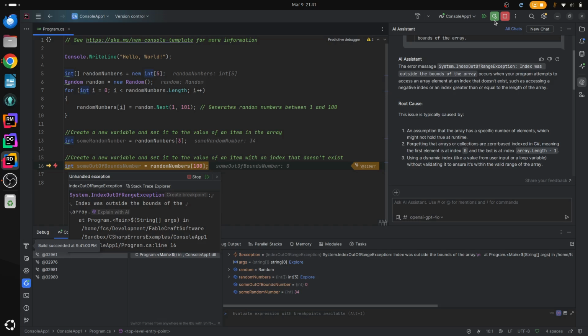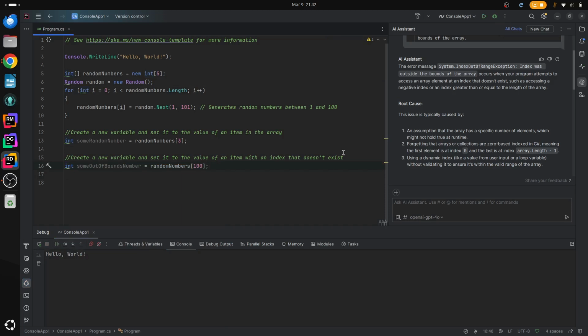If you want to access the 100th item in the array, it simply doesn't exist and therefore cannot be returned. That is why it is crucial your code only tries to access an index that exists. There are 2 ways to go about doing this.